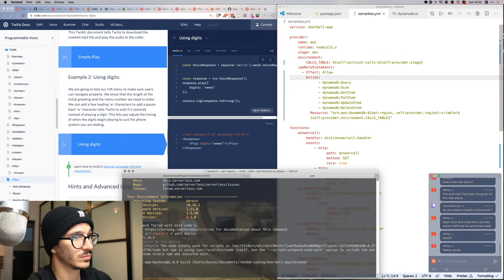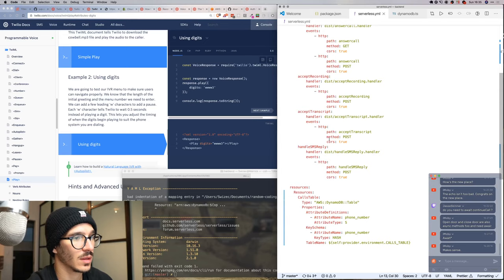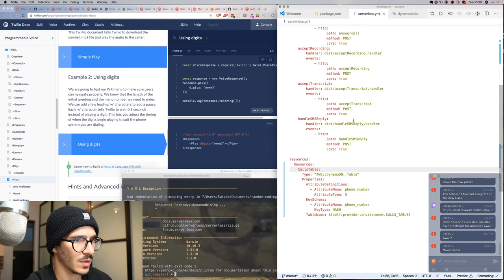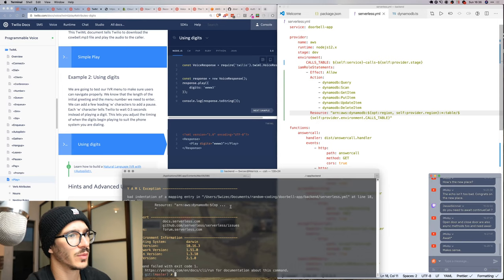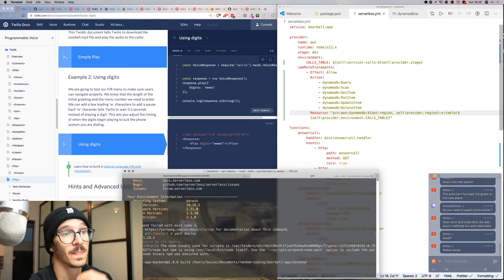Wow, it's raining so hard outside. Okay. Come on. Bad indentation at line 18. How did that? There we go. Okay, now it's gonna work. Well, at least now it's going to deploy. And when it deploys, I'm hoping the code itself is just gonna work. And if it doesn't, well, who knows?